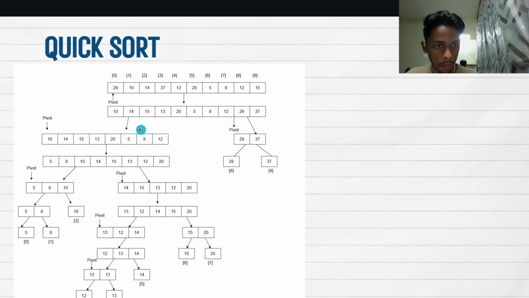And then again, once we place all the numbers, we choose another pivot from both sides. So here we choose 10 as the pivot, and then here we again choose 29 as the pivot, since this is the first element. And again we do the comparing.